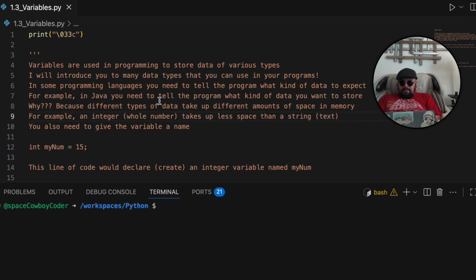So for example, in Java, you have to tell the program you want to store an integer. So here is actually a variable that is being declared in Java. Int my_num gets assigned. Now I always avoid, when I see that single equal sign, I avoid saying equals, okay? Int my_num gets assigned 15.